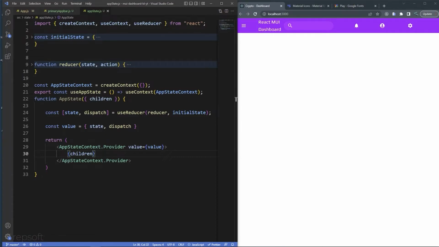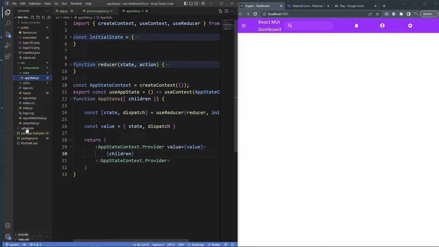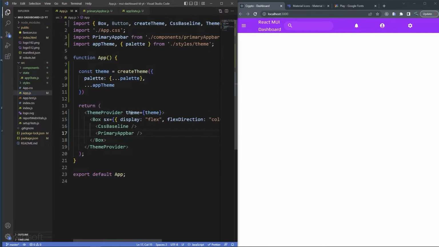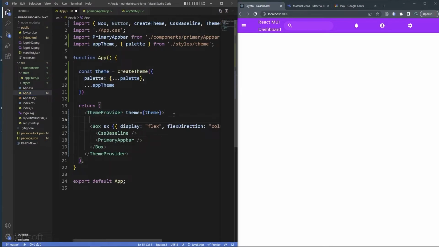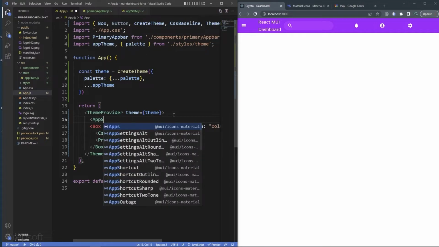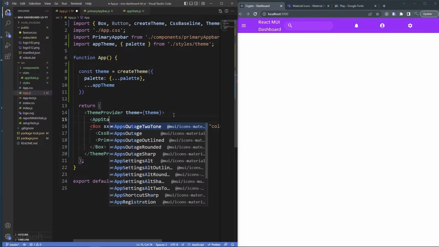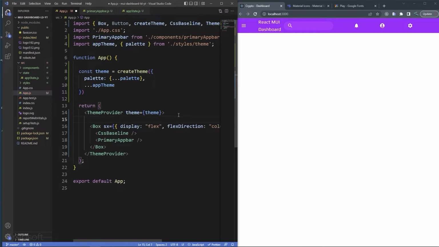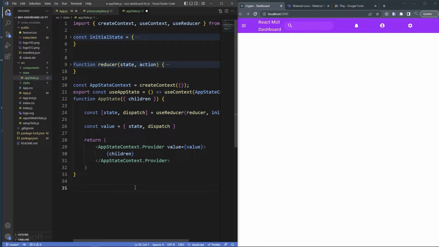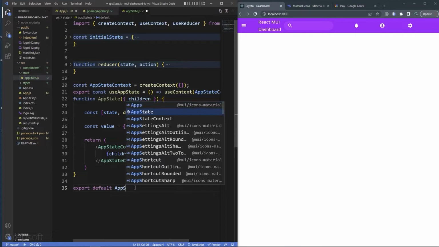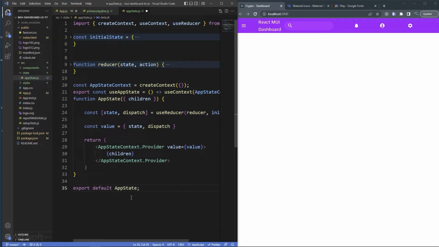The way we use it is we can go over to our app.js, and I will basically wrap this, let's see, app state. You know what, I forgot to export that out. Export default, we'll say app state. Alright, so that's that, and then I'm going to save this.